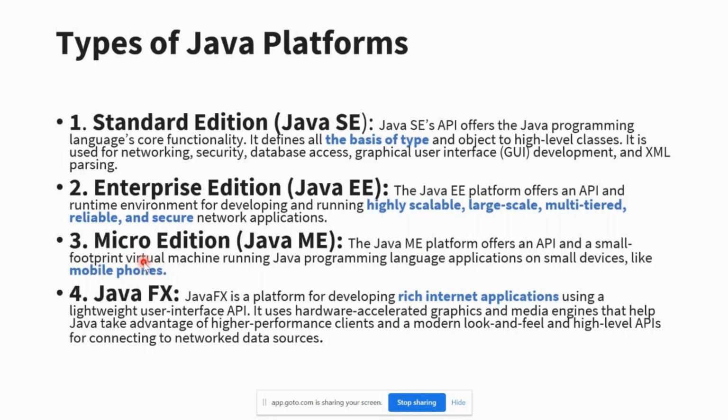So for small devices and all, you can go for this ME edition. But if you are looking for a rich internet application, at the same time, if it is a lightweight one, you can go for JavaFX. But throughout your training, the very first thing we are going to use is Java Standard Edition. This one is more than sufficient, I can say, for your development activity. Okay, with no delay, I'm jumping onto the tools installation and we will keep it ready for the subsequent classes.